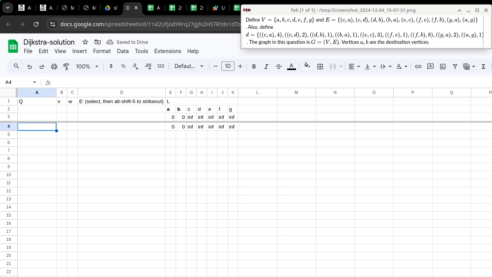And Q is initialized with all the destination vertices. So A and B are in Q to begin with. E prime is initialized as an empty set to begin with. So row 4 is representing all the initialization steps combined. Is that okay? Do we have any questions about that?